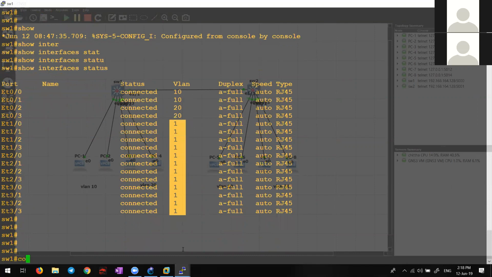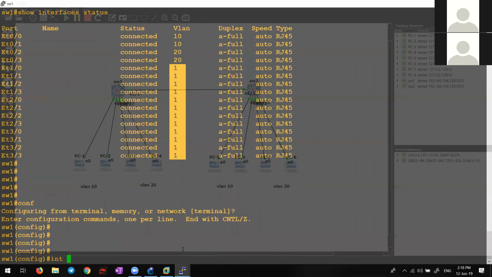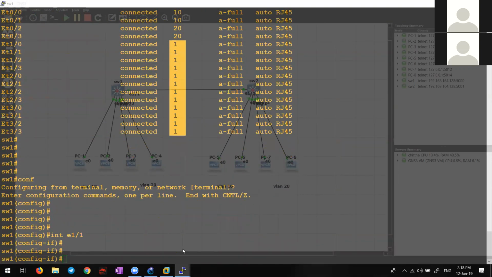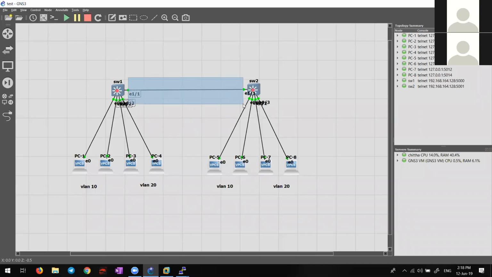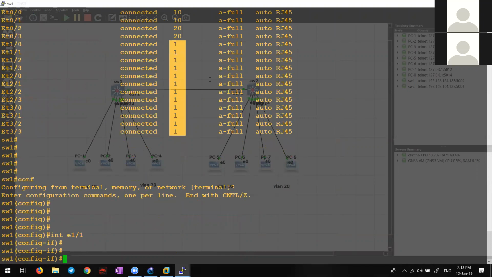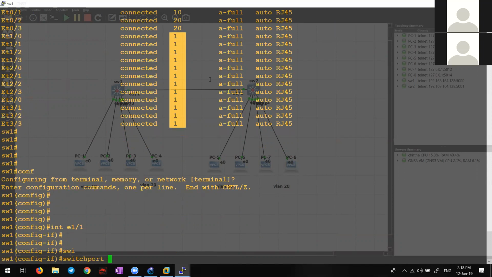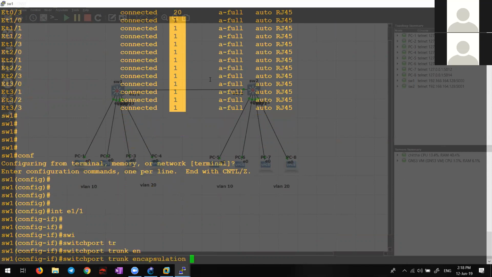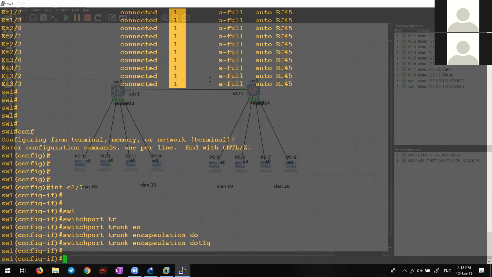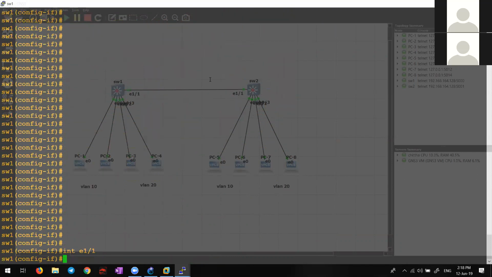Now what I'm going to do is, I'll go into interface E1/1. E1/1 is which interface? This interface, right? The interface which is connected between the switches. What is the command to make this into a trunk port? Switch port trunk encapsulation dot1q. First you have to define the encapsulation method to be used. So interface E1/1, switch port trunk encapsulation dot1q, then switch port mode trunk, correct? Enter.